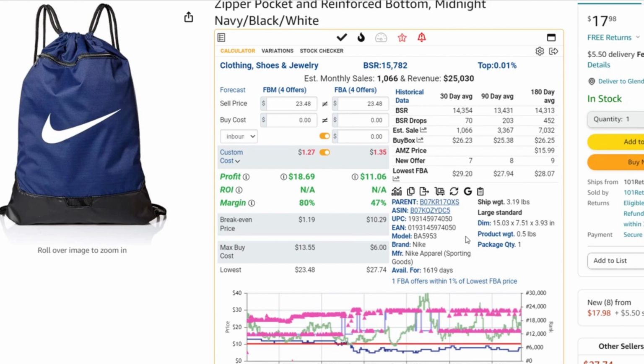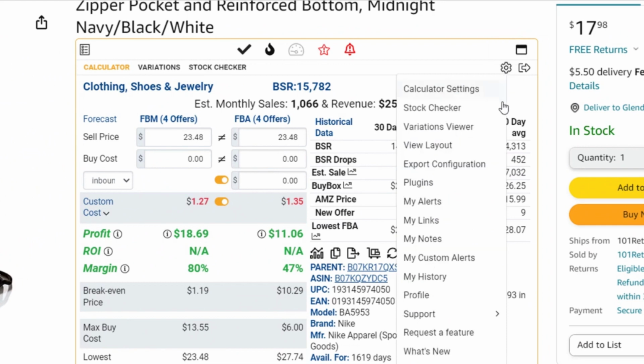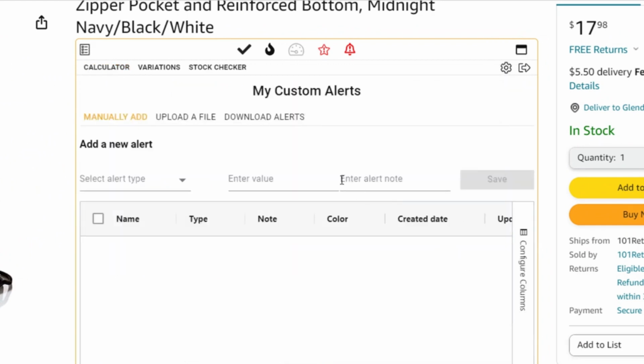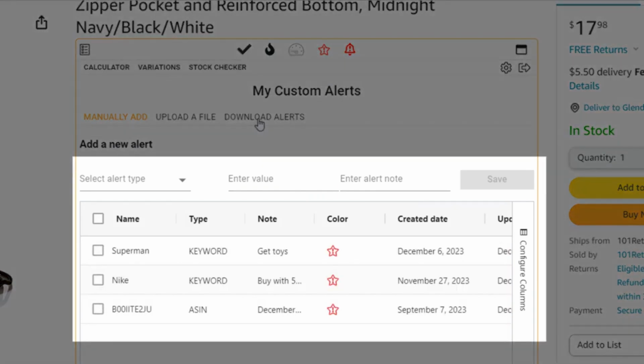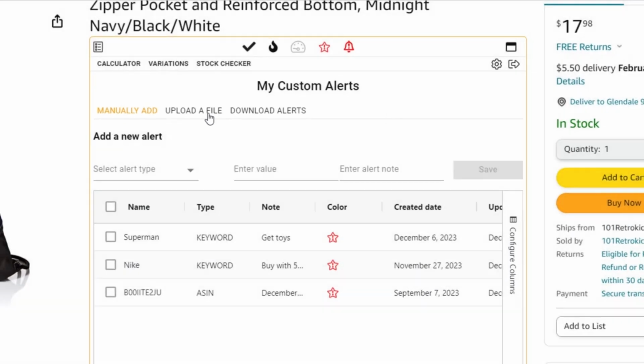To access the Custom Alerts settings, you need to click on the gear icon on the top right corner of the AZInsight box. You can click on the My Custom Alerts item. Here, you will see a table with all your existing alerts, as well as a toolbar with various buttons.